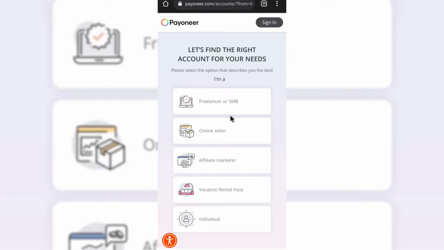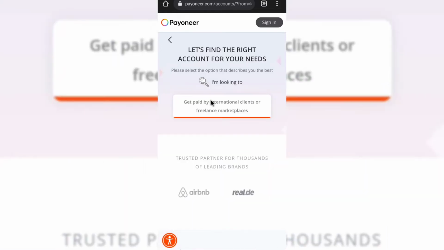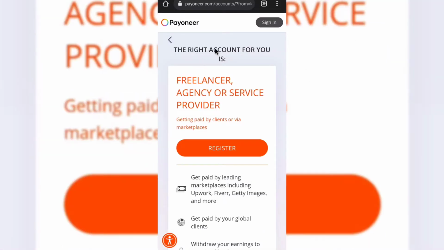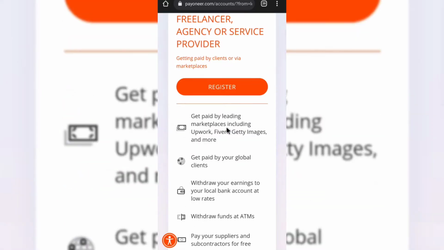So as you are here, this is the same platform. This is how it's going to look on your laptop, on your phone, whichever one you're using to complete this sign up process. So what you have to do is to click on freelancer, and then it says let's find the right account for your needs. Please select the option that describes you the best. It says I am looking to get paid by international client or freelance marketplace. So click on international clients. Now as you can see, it says the right account for you is freelancer, agency or service provider.